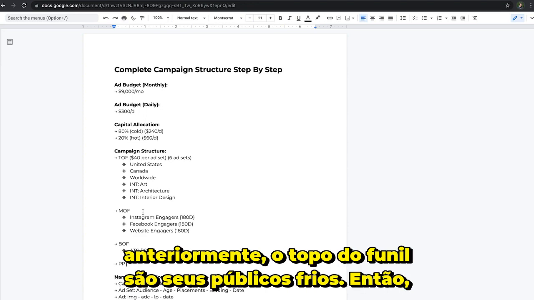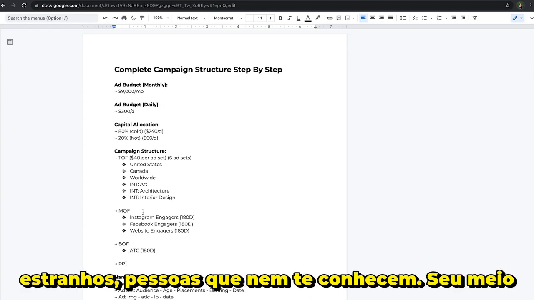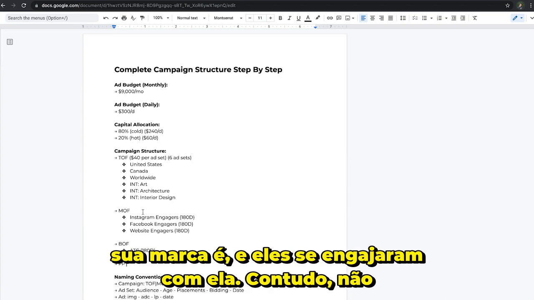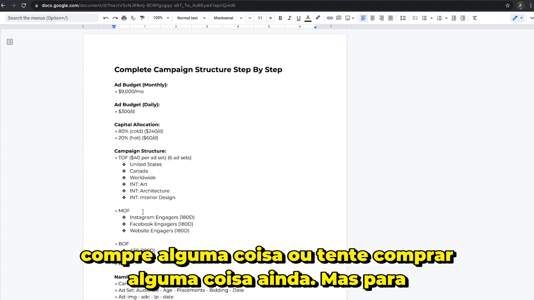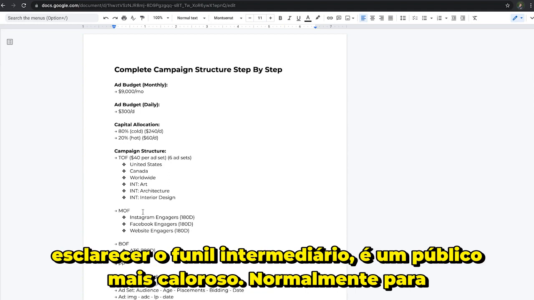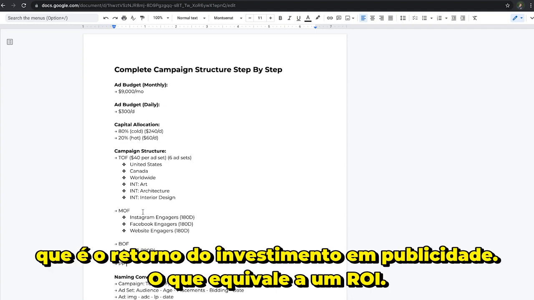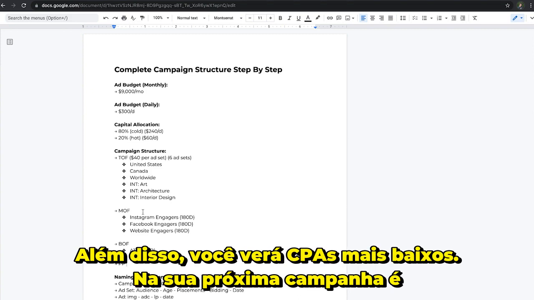Like I explained earlier, your top of funnel is your cold audiences. So strangers, people who don't know you at all. Your middle funnel, they know you. They know who you are, what your brand is, and they engaged with it. However, they did not purchase anything or try to purchase anything yet. But to clarify, middle funnel is a warmer audience. Typically for middle funnel, you're going to see a higher ROAS, which is return on ad spend, which is equivalent to an ROI. Also, you're going to see lower CPAs.